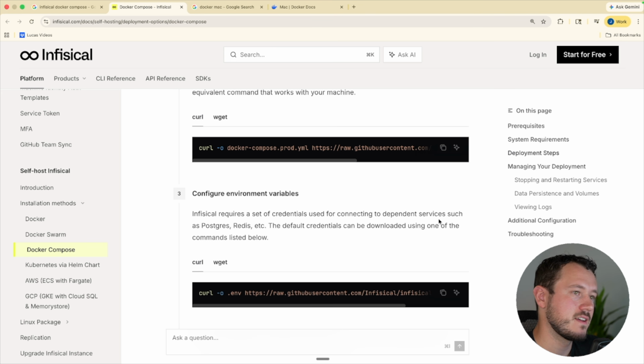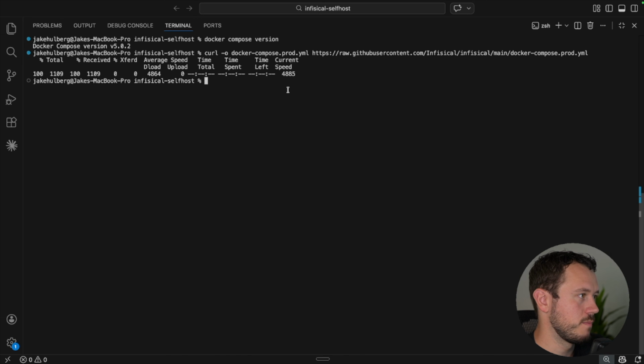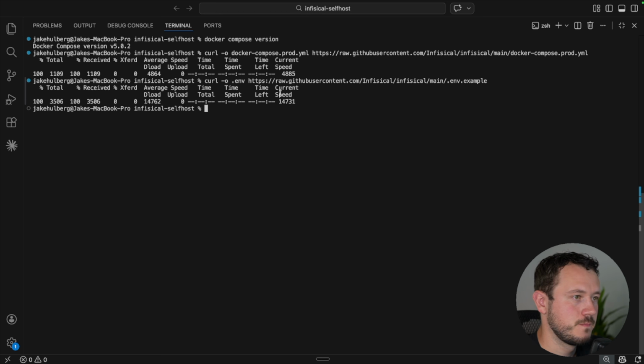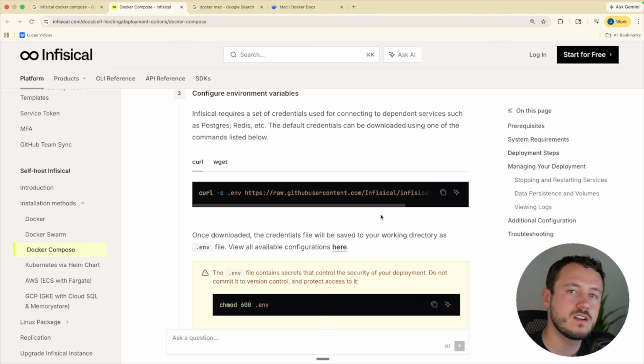And then the second file is the environment variable configuration that the Infisical container uses. So we'll grab that, paste it in. Okay, now before we start the containers, we need to generate a couple of super secure keys.